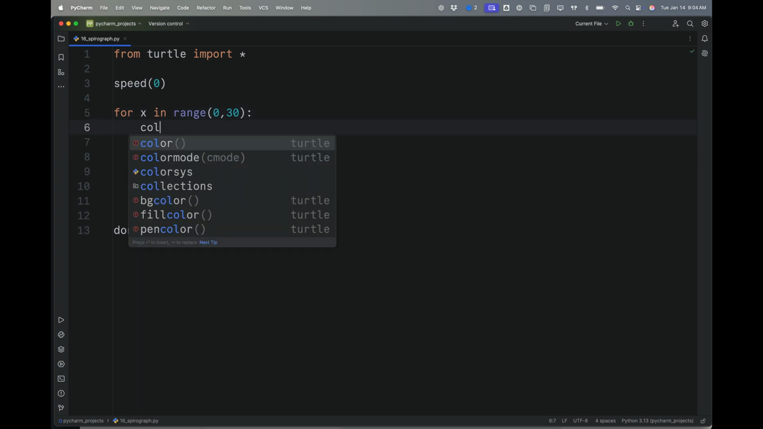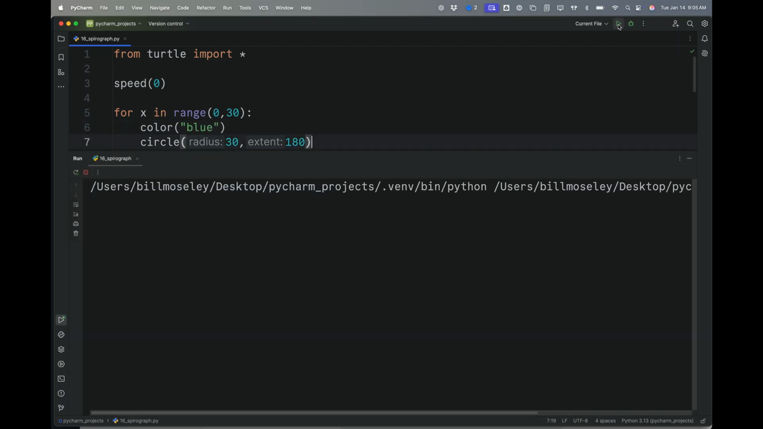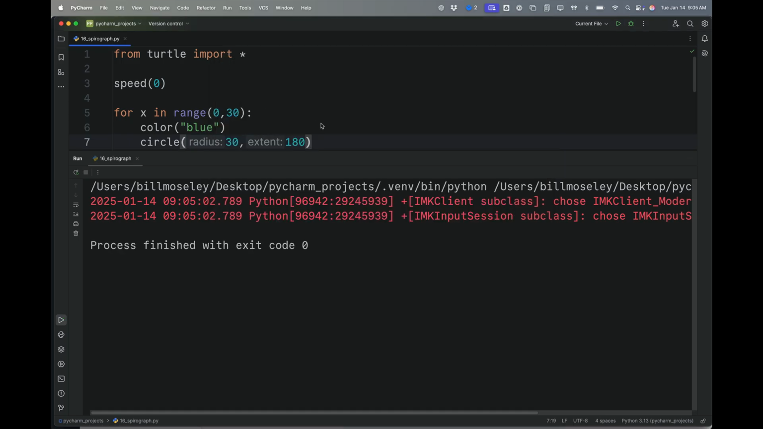So let's change the color before we do it to blue. So let's take a look at what that looks like as a completed project. And there it is. Kind of got the red and blue mixing together in there. That's pretty fun.